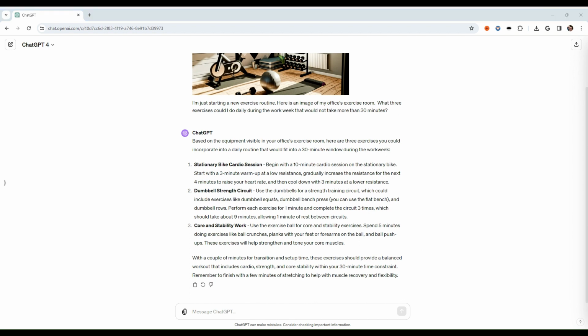But there's some days when I'm probably just not going to have the time to be able to get to the exercise room. Let's see if ChatGPT can recommend some exercises for me to do at my desk. For days I can't get to the exercise room, what simple exercises can I do at my desk?